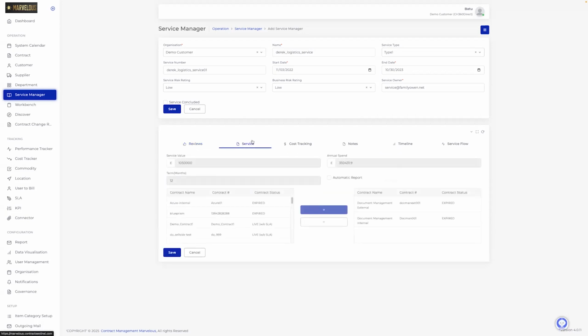Next, we have the service details itself. What is the service value of the service, right? What is the annual spend in term? How long it's got left to run. That's all the time of the contract. In here, I can generate automatic reports to go to stakeholders from this service as well. And here we are seeing the actual contracts from this service. As you can see, we have these four contracts from this particular service that we've got. So we are looking at those four supply contracts in the guise of this service.